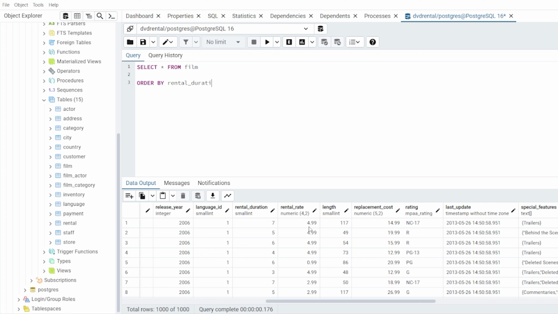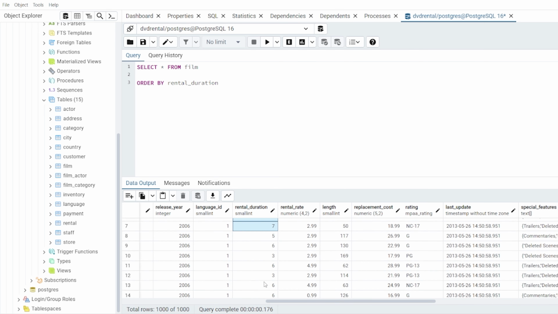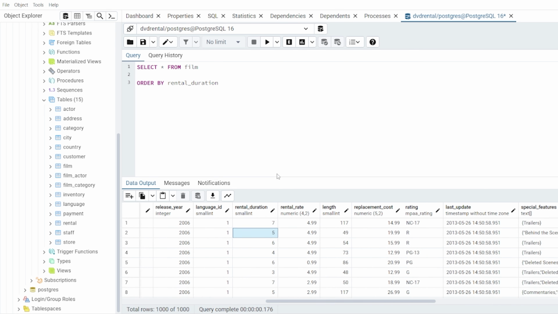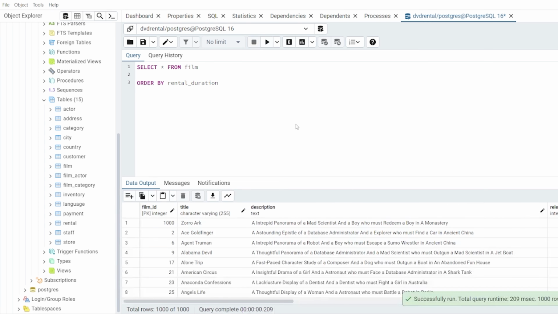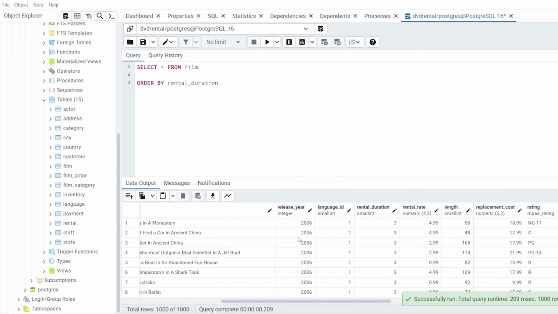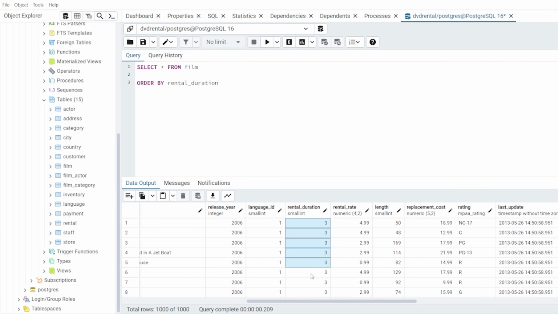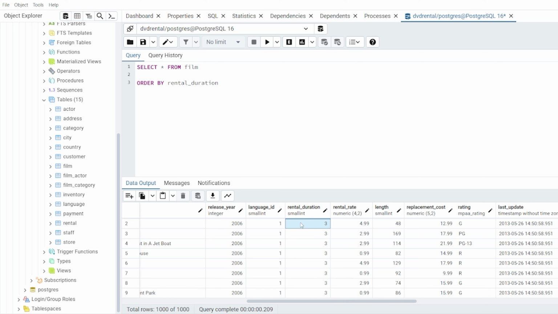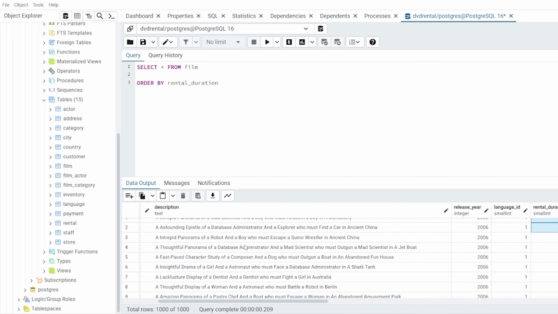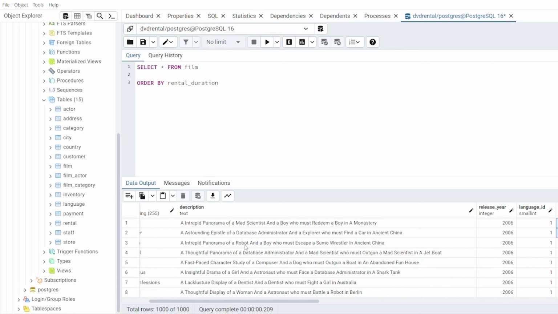Now what's going to happen is it will sort the whole table with respect to rental duration. Rental duration in this table is not sorted, as you can see. It has random numbers in it. So let's run the query. Okay, so it has sorted the movies according to the rental duration column. This is the basic function of the ORDER BY statement. This is just to give you an idea.